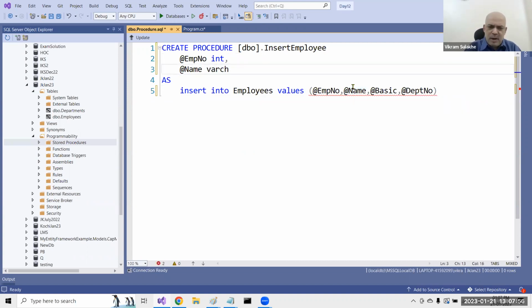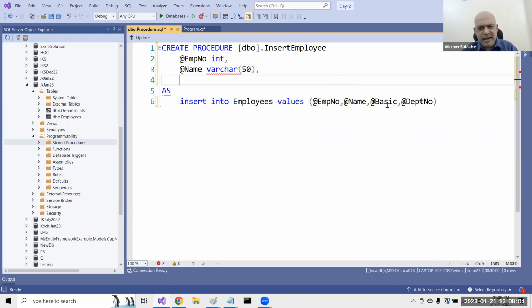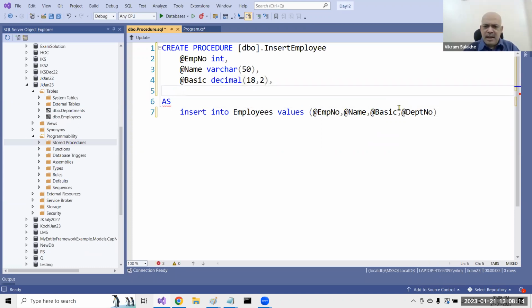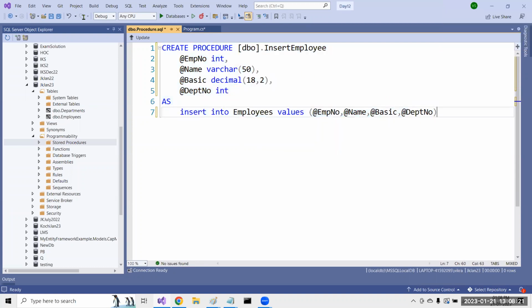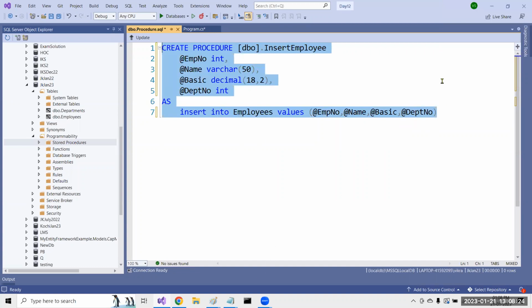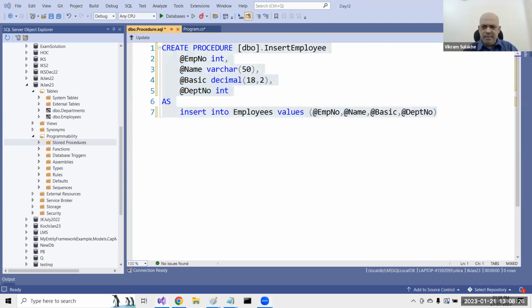Nobody's typing. If you all are looking at what I'm doing, this 50 here would match what you have in the database. Whatever the database columns are there, please give the same values out here. And lastly, the last one here is department number, which is of type int. Go ahead, complete that. I am putting the same thing in the chat window as well.